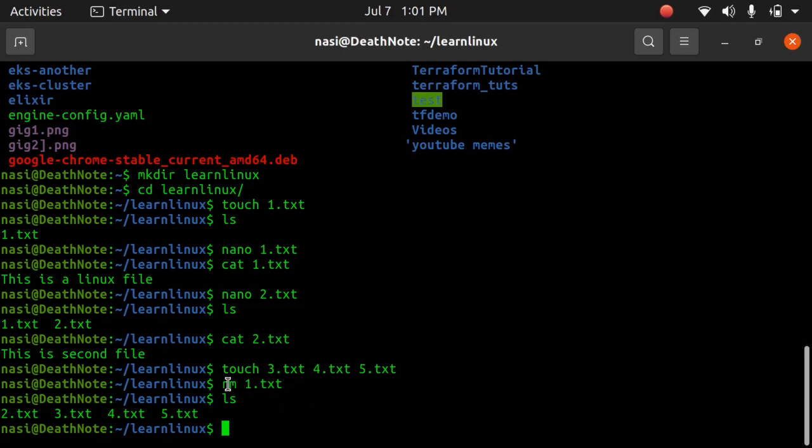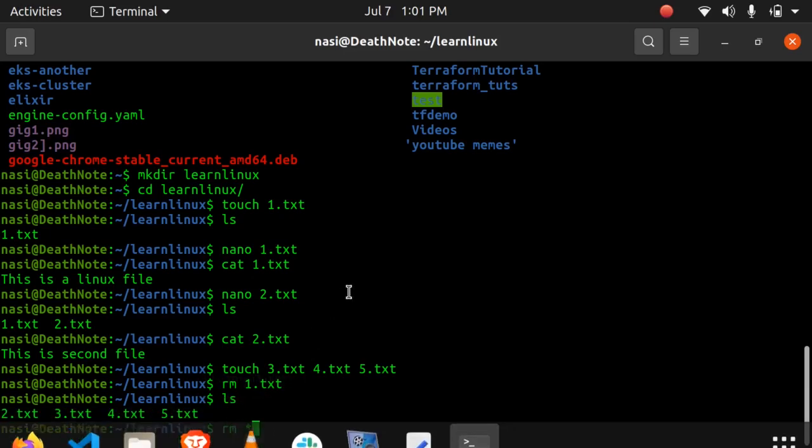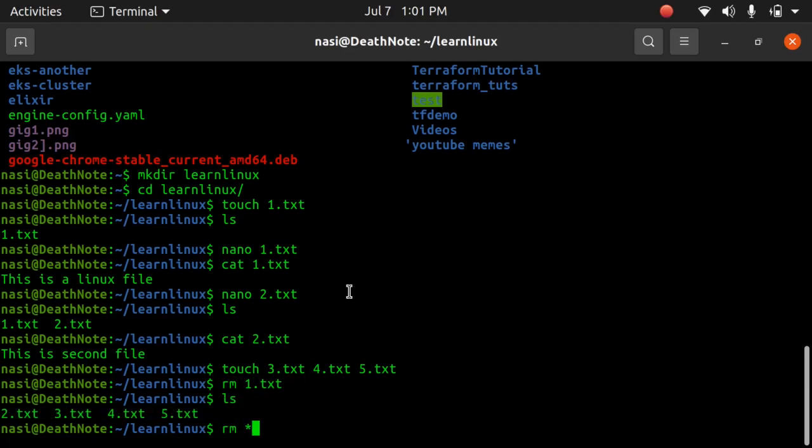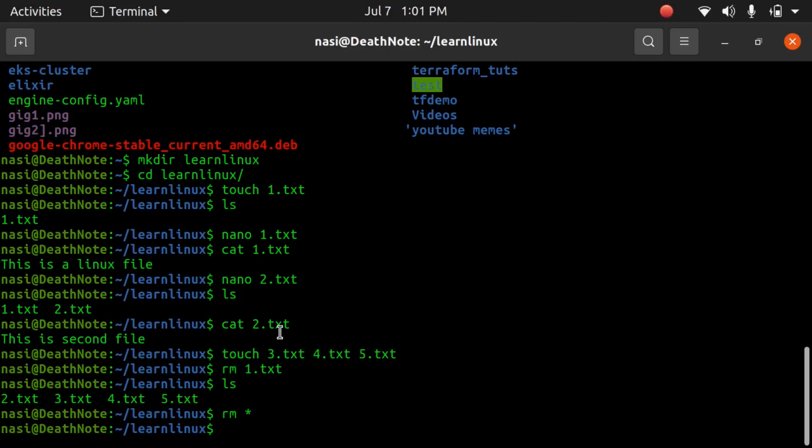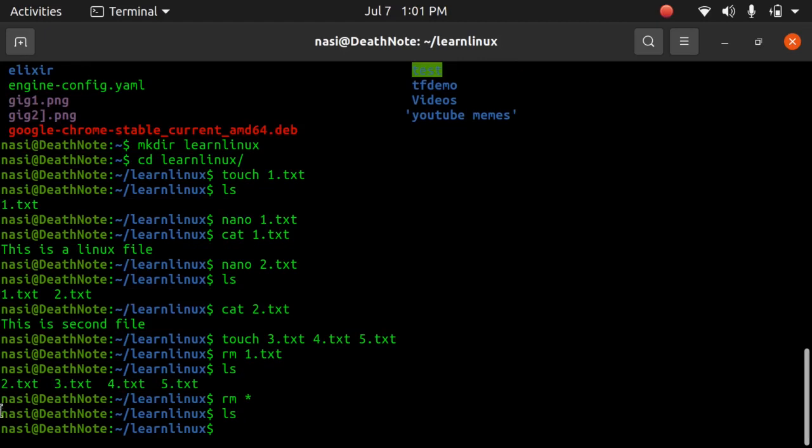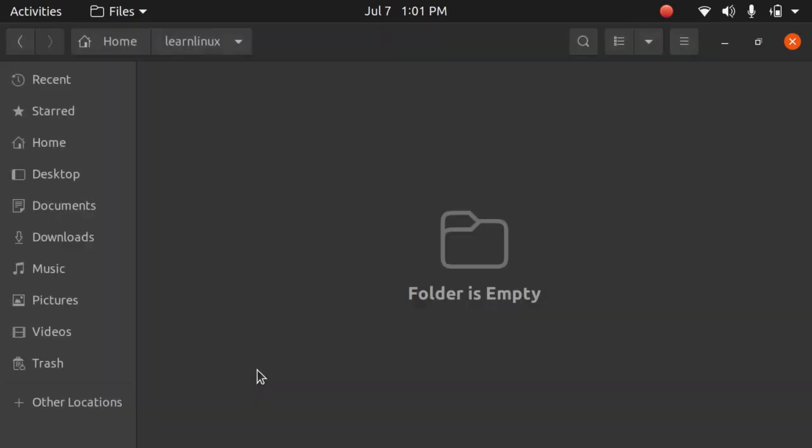If you want to delete any single file, you can just run rm and the name of the file. If you want to delete all of the files, I have already told you about this mark, which stands for asterisk, or all the files. So if I run this, everything inside this folder should be deleted. You have got no error, no output, which means your command has run successfully. And if I do ls, you should see that no files are present now. If I show you in the graphical user interface, it says that folder is empty.